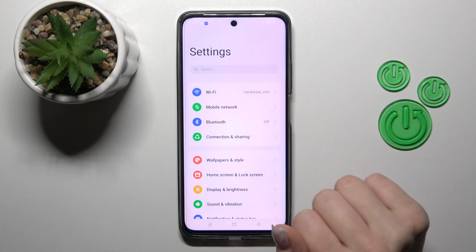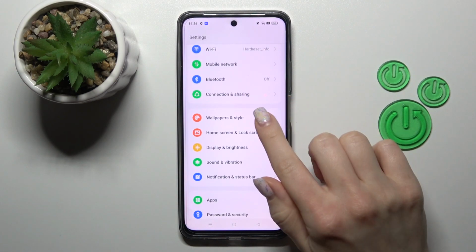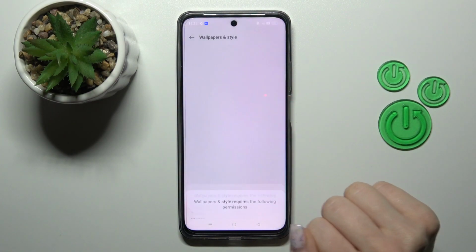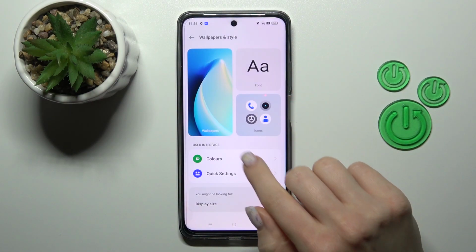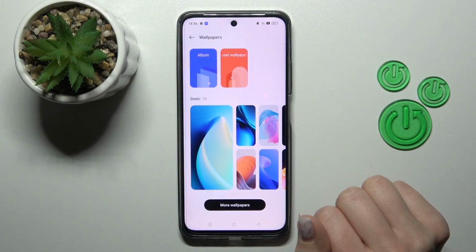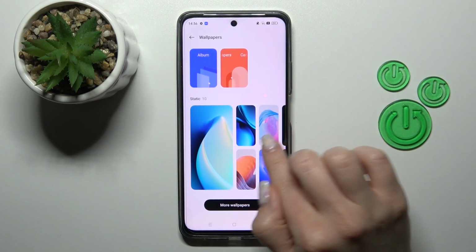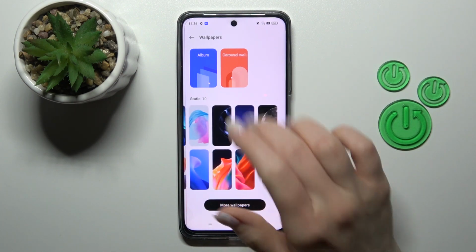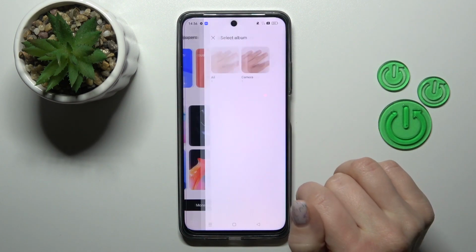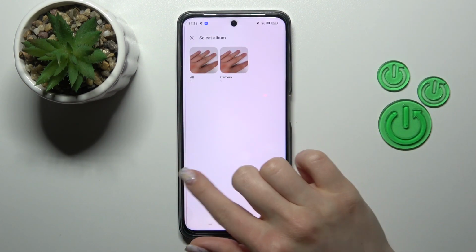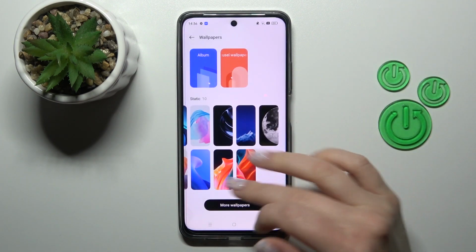So let's first open the settings and then scroll to the wallpaper and style. Here click to allow twice and tap the wallpaper section. Here you'll see your default wallpapers on your device, the album. Tap to allow if you want to use photo from your device gallery or download it from the internet.